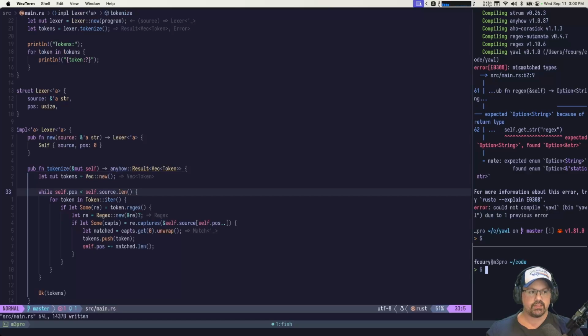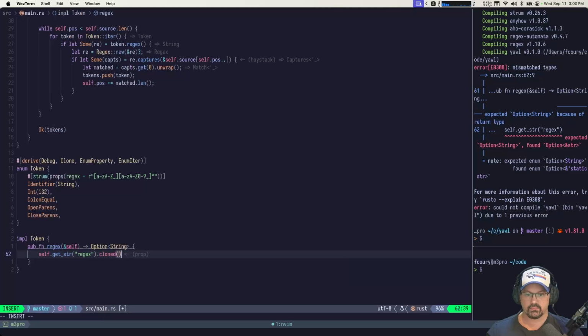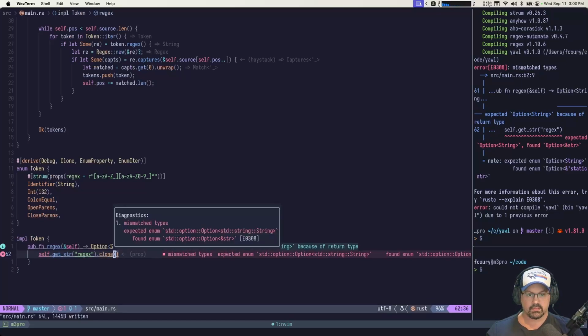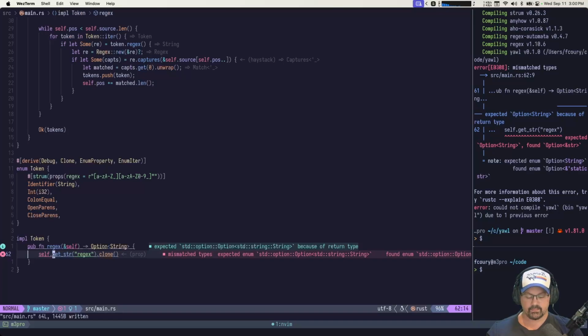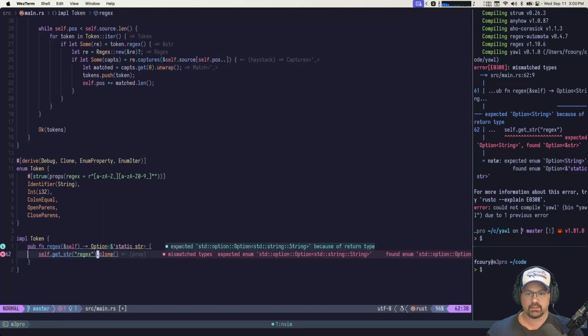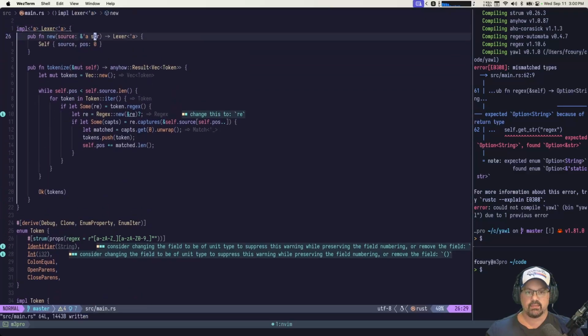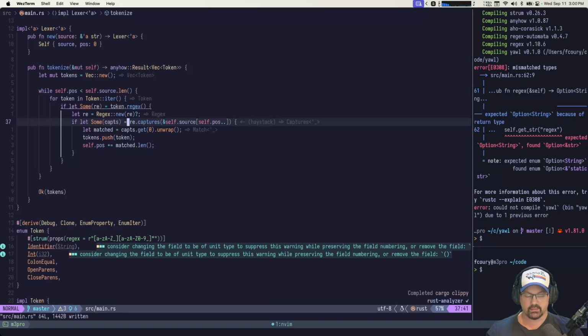Expected Option<String> because of the return type. So the get str thing, we're probably going to have to do cloned like that. So we've got a str. Okay, we can do a str, and we don't need to clone. Everybody's happy, so we no longer need to do this. Very good. Let's see what we get now.